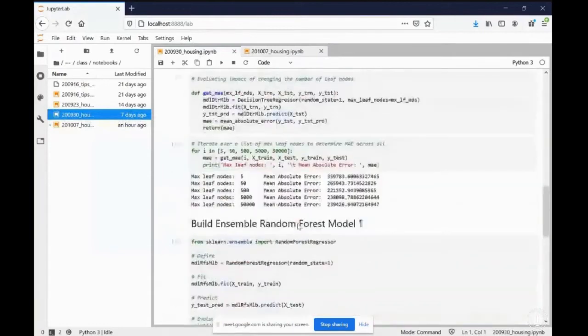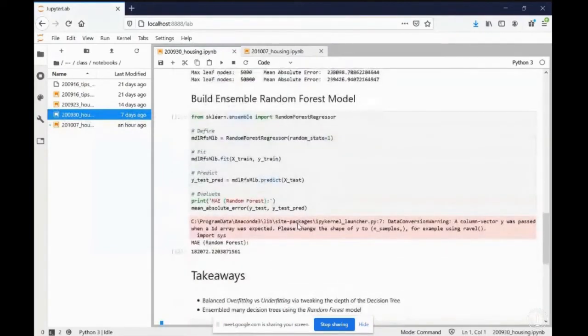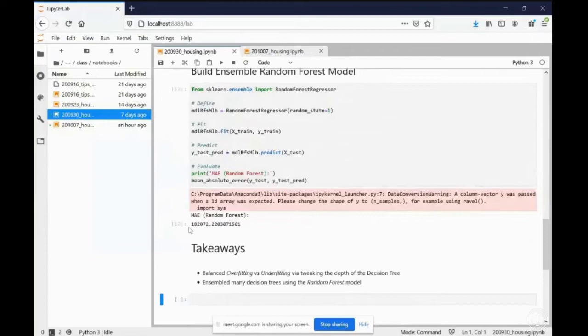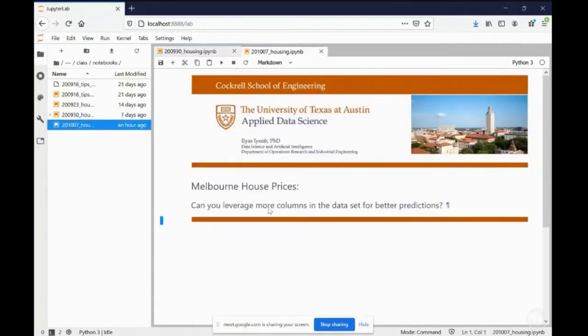We built a random forest model to improve on our decision tree. And finally, we got down to a mean absolute error of $182,000. So what we want to do this time is try to improve on that by adding more columns. If you remember, the last time we had only picked certain columns, like the number of rooms, the number of bathrooms, parking spaces, etc.